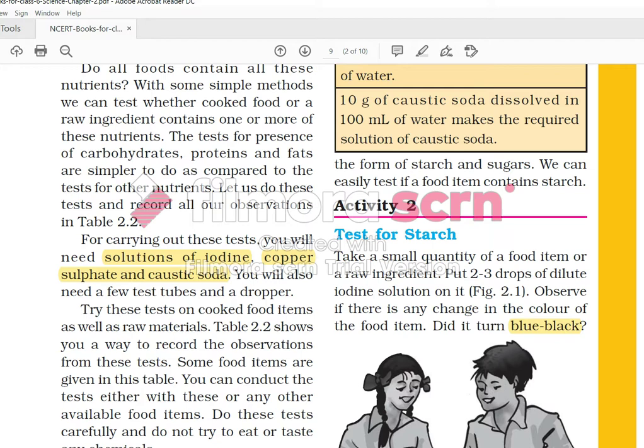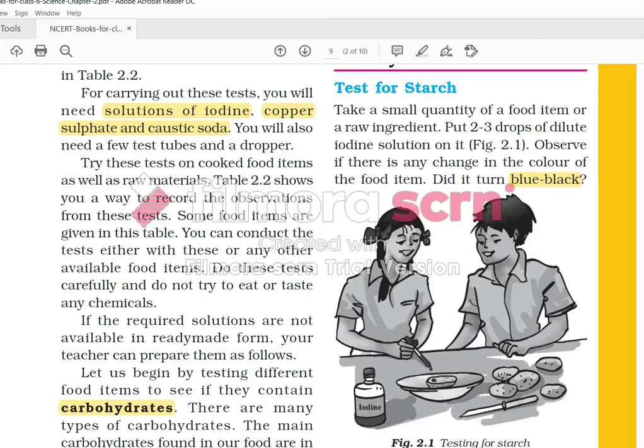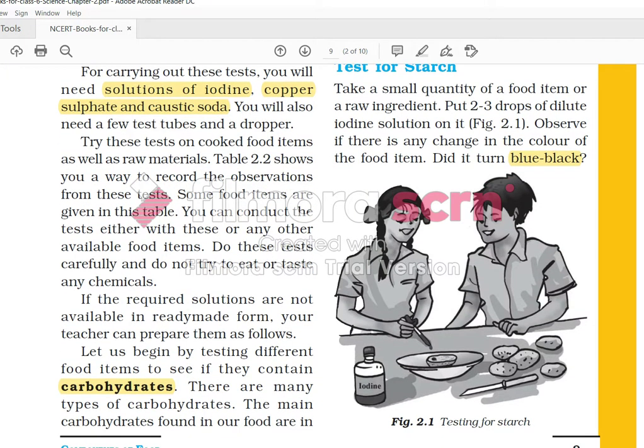We'll discuss further. With some simple methods, we can test whether cooked food or raw ingredients contain one or more of these nutrients. The tests for the presence of carbohydrates, proteins, and fats are simpler to do as compared to tests for other nutrients. Let us do these tests and record all these observations in table 2.2. For carrying out these tests, you will need iodine solution, copper sulfate, and caustic soda. You will also need a few test tubes and a dropper. So now we'll start.